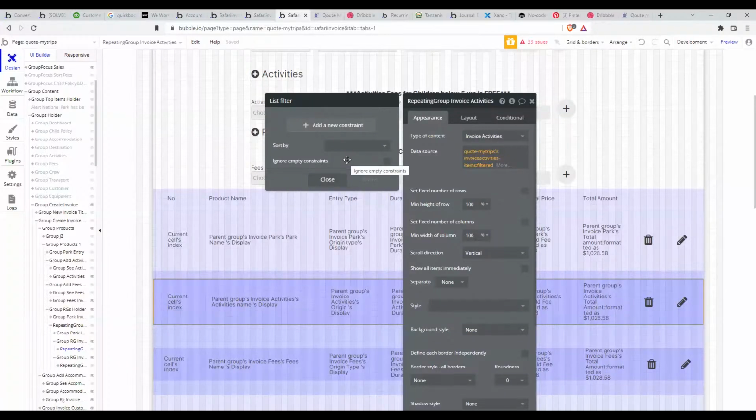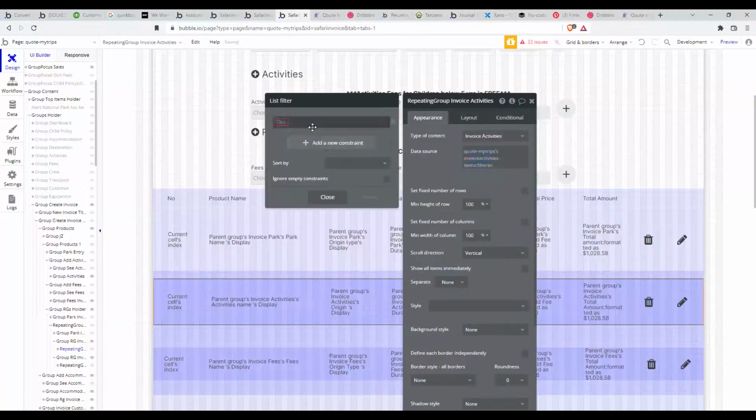Okay, and we can add a constraint. We can try to add a constraint at the very least, sort of see what we can do here. I wonder how this is going to reference each other, because ultimately we need to have the park reference the activity and the activity reference the park.